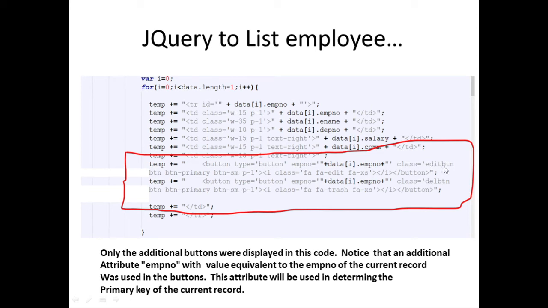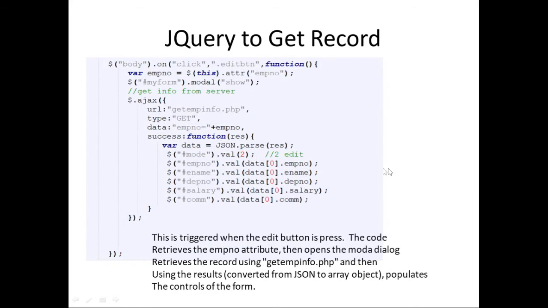And take note, edit btn is the class name for edit because we'll be needing that in our explanation later on. So once we click the edit button, so we have here body, click edit button. That's the class name. That's why I told you a while ago that we need the edit button class name.